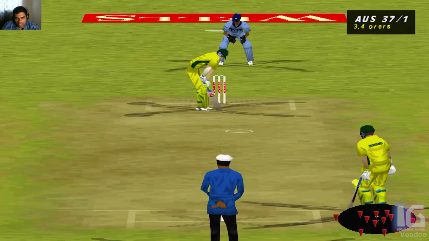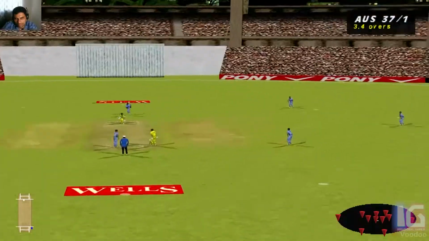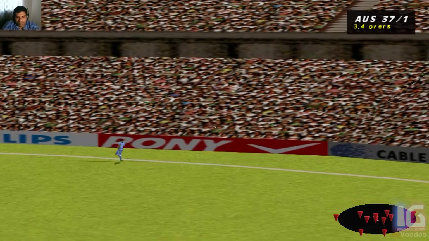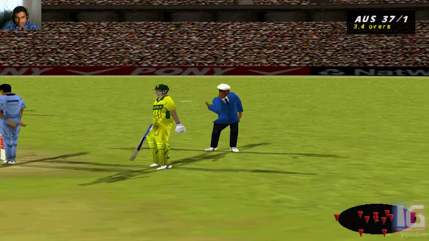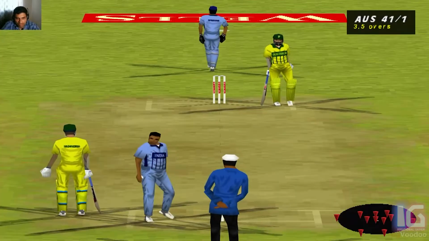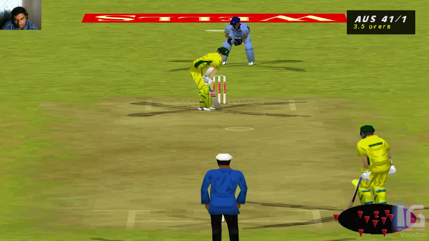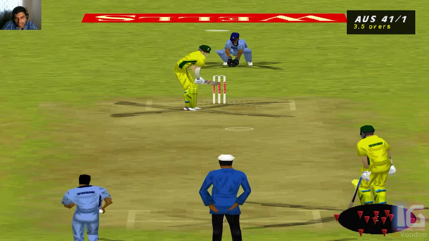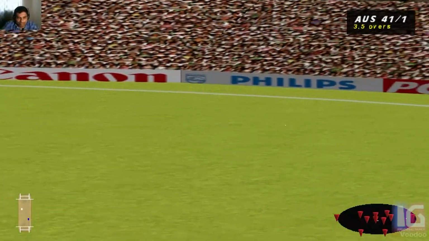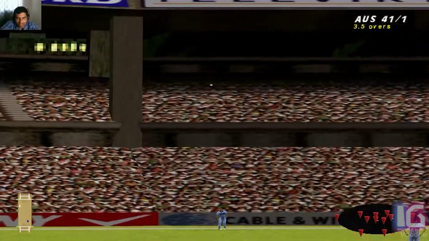Now I will share my personal experience with cricket games. That's going to beat the fielder. Another boundary. If I had a choice in choosing the 5 best cricket games ever released for PC, then Brian Lara International Cricket 99 will obviously take the third spot.